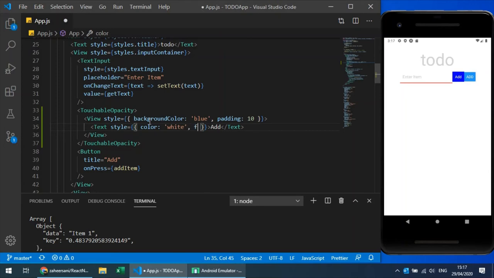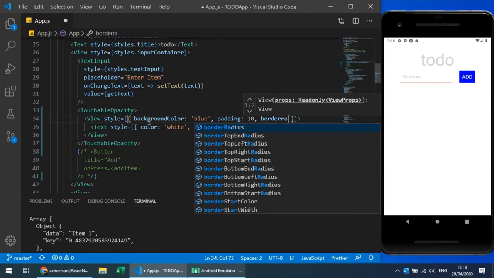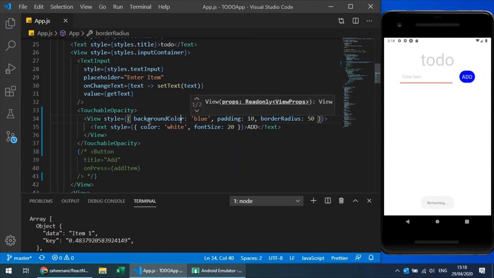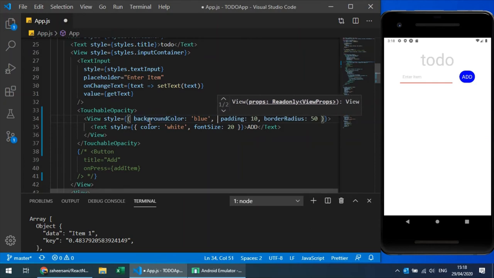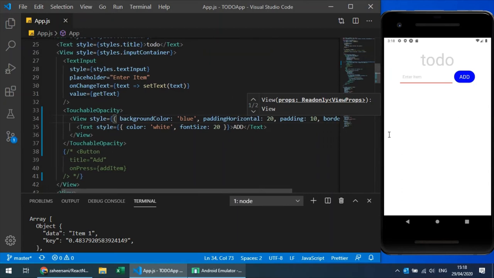Then similarly the font size, to make it a bit bigger, let's say 20. And if I want similar button, I can do this. So let's comment this out for a moment. And if I want to add borders, border radius, I will add border radius to, let's say 50. Similarly, I will add some horizontal padding. So padding horizontal, I will add some more padding on both sides. So make it look a bit better.